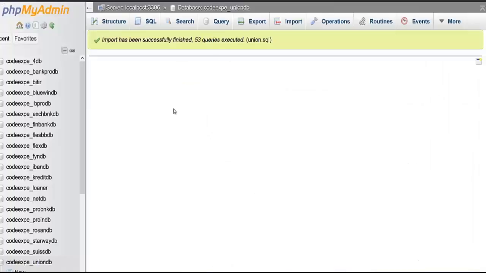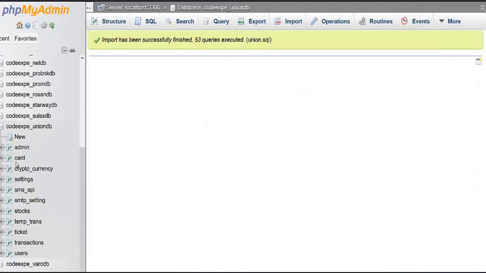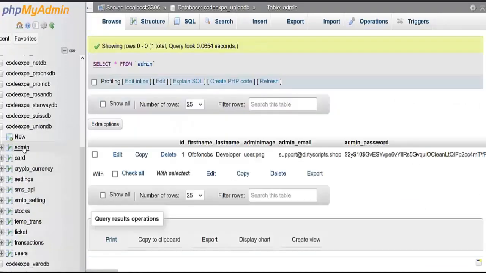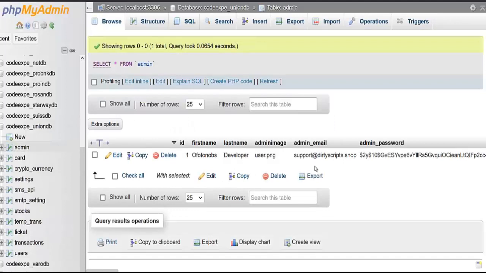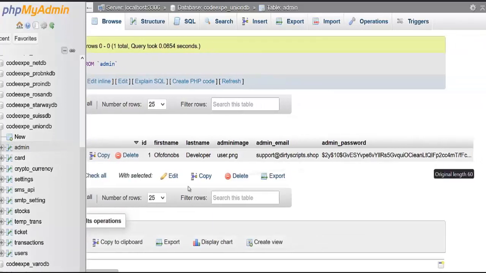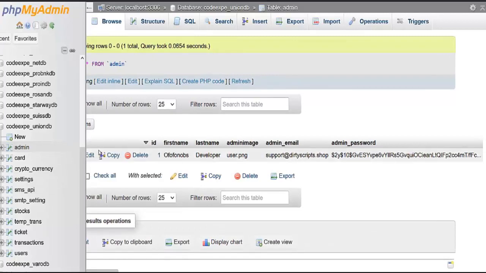Now I'm going to show you how you can actually change your admin password, and how you can configure your admin to suit what you are doing. So now I'm going to come to the database. This is the database right here, UnionDB. I'm going to go to my admin table. I'm going to click on my admin table, and I'm going to see my admin details right here. Now this is my admin detail right here. I'm going to click on edit.